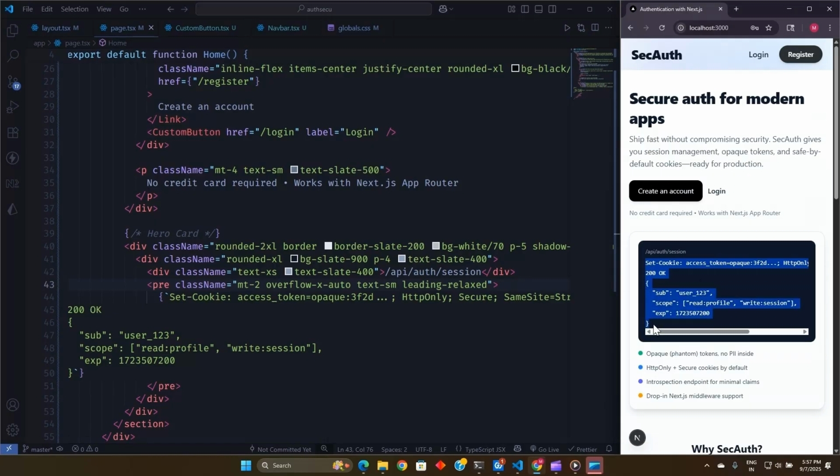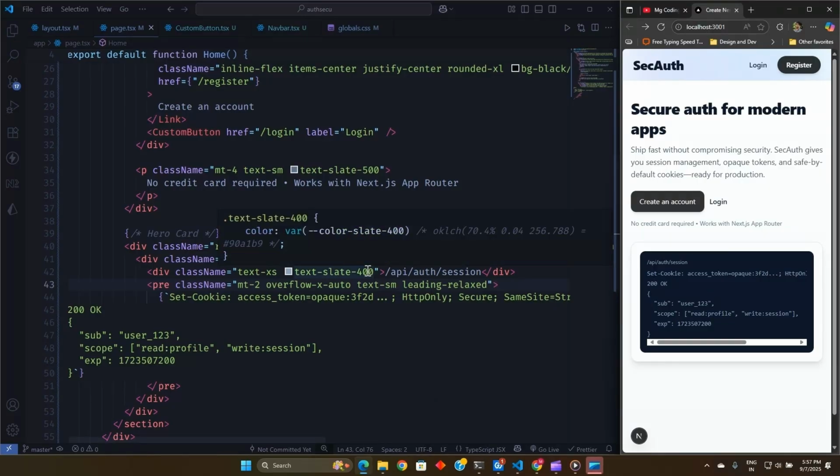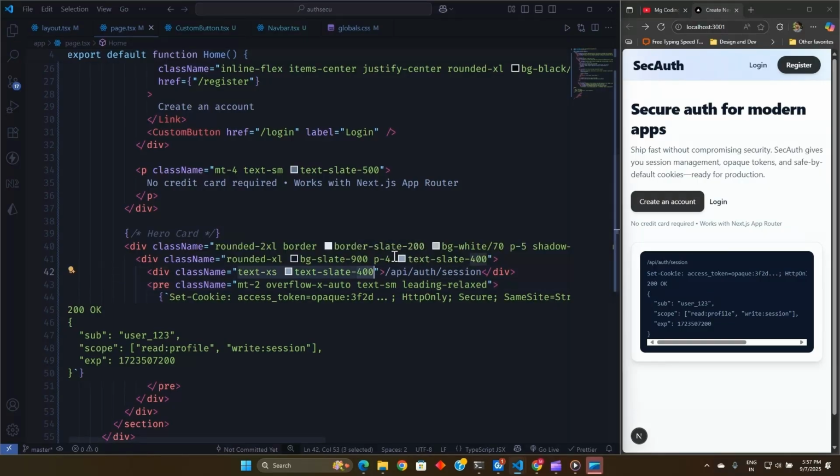But currently you can see this color is white, but our UI contains some color. So let me change this. So here we can make the text slate of 100. So now you can see our text color is changed.